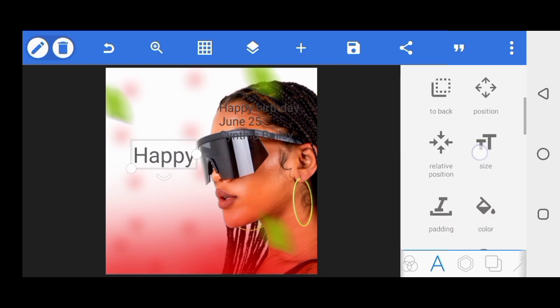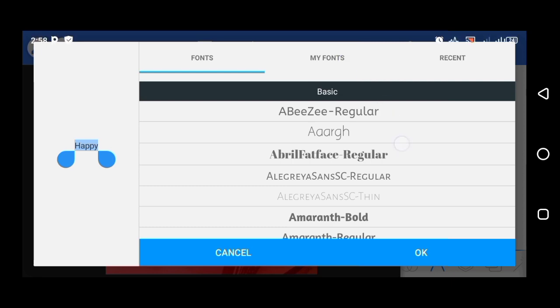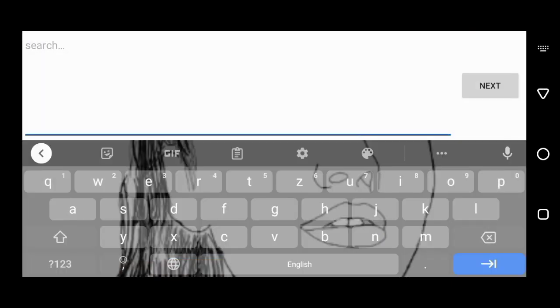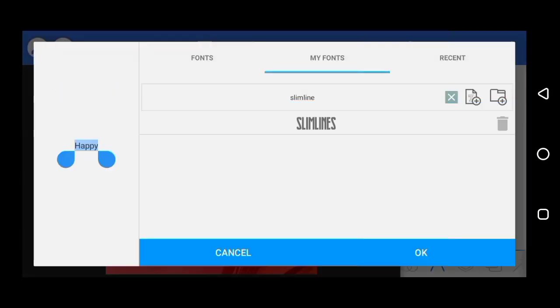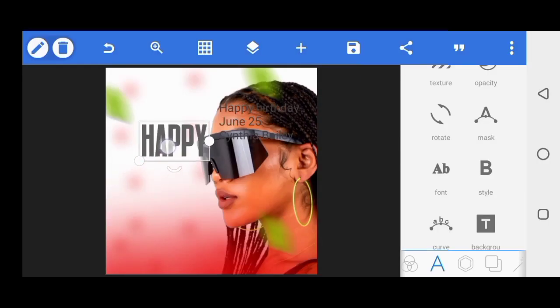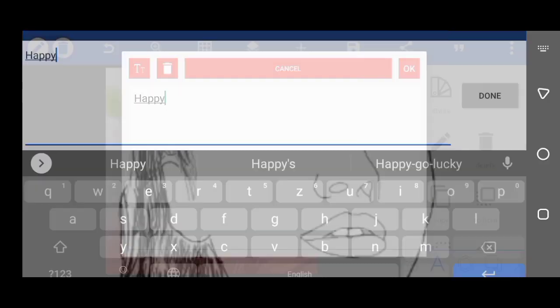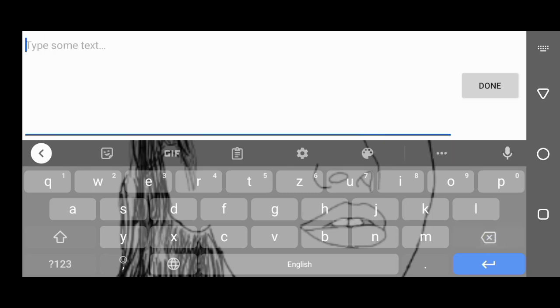I'm going to change this font style. Come to my font menu, and the font I used is Slimline. This is the font. You can go and download it. So I click on OK. Make a copy. I double tap and click on birthday.